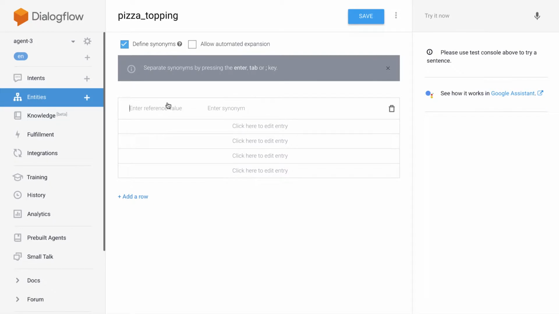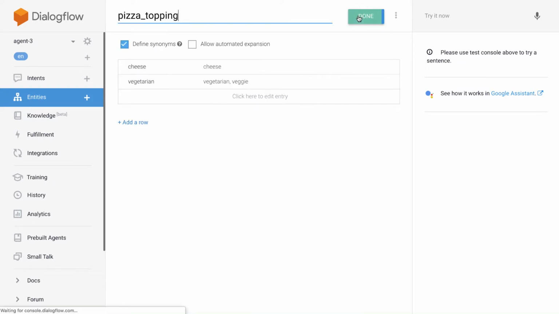When you click to edit an entry, you can then choose the first term to describe your topping. So let's choose cheese. When you hit Tab, you see that cheese is already added as a synonym for the reference value. I won't add any more examples here because people usually only refer to a cheese topping by saying the word cheese. But let's say I decide to add the vegetarian option. For that, I would want to add the veggie synonym, as people might refer to that topping as veggie as well. Click Save.